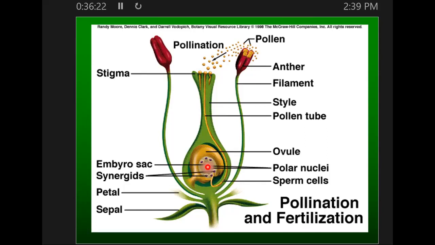And so they call that double fertilization. That's unique to the angiosperms. Gymnosperms do not do this. So that term is kind of a weird term, but what they're referring to is the egg getting fertilized, and the polar nuclei and the second sperm getting fertilized.